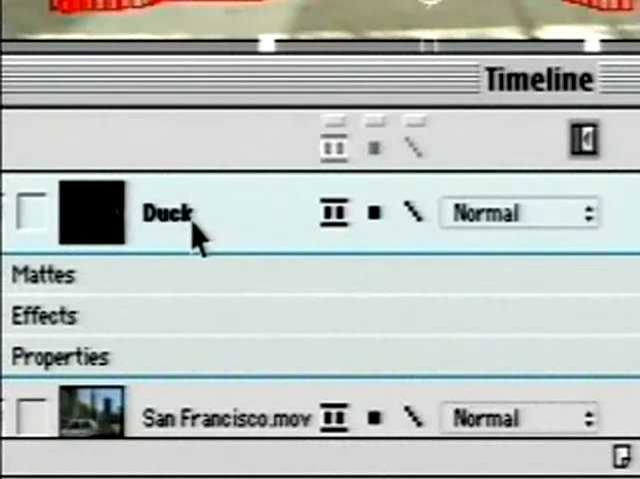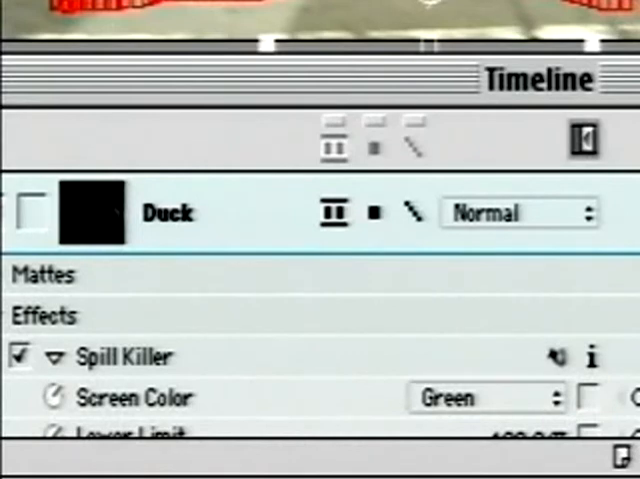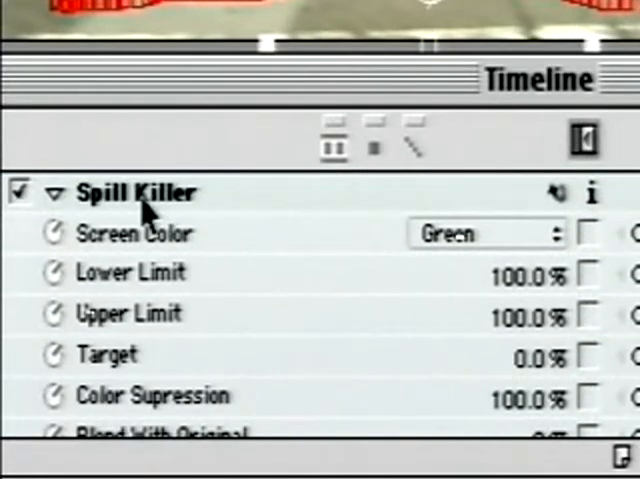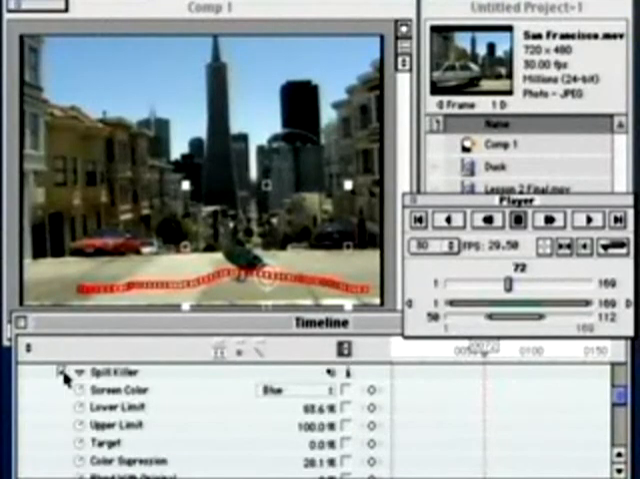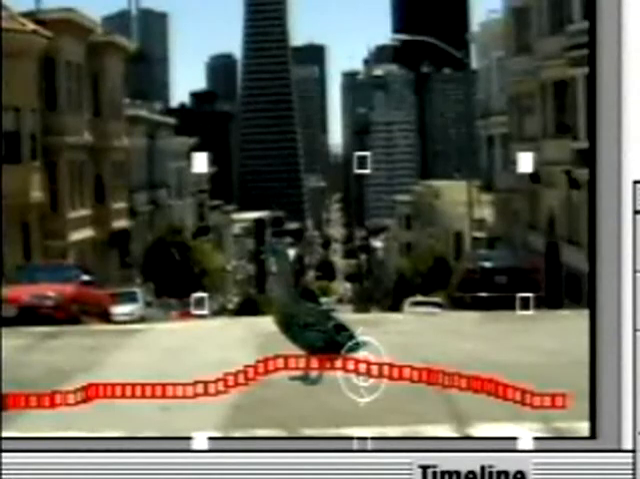Making sure the duck movie is selected, we want to hit the E key to reveal the effects properties of this clip. Now you notice the parameters for Spill Killer are all listed here in our timeline. All the parameters are listed under that effect. The first thing we want to do is actually change our screen color to blue screen, because that's the color screen that was used. We want to change our lower limit to 83.6 and color suppression to around 28.1. If I toggle the effect on and off, you'll notice we are able to see the effect in action.